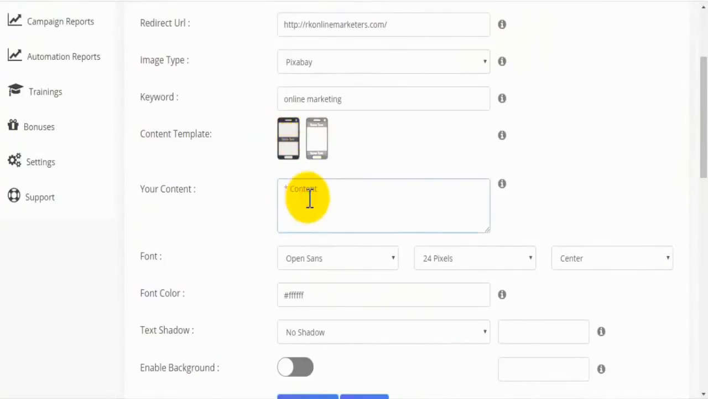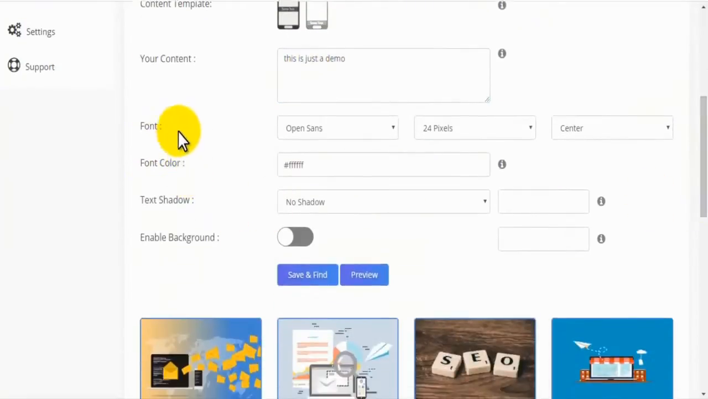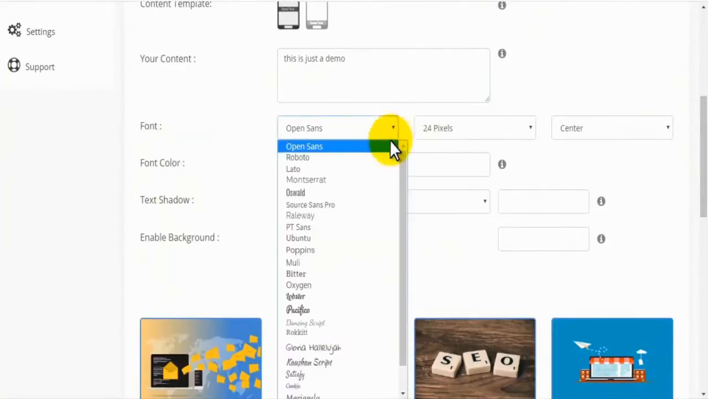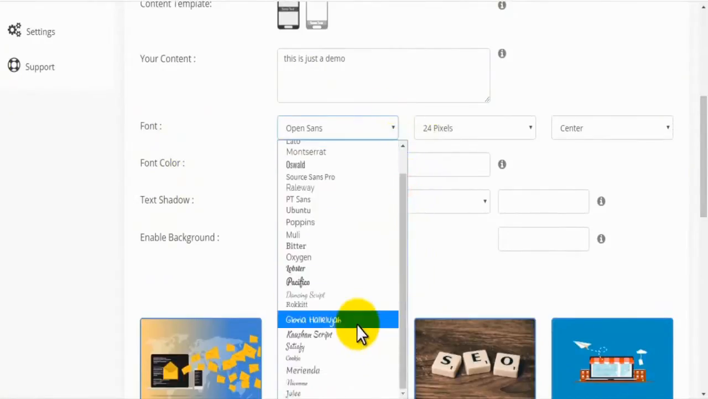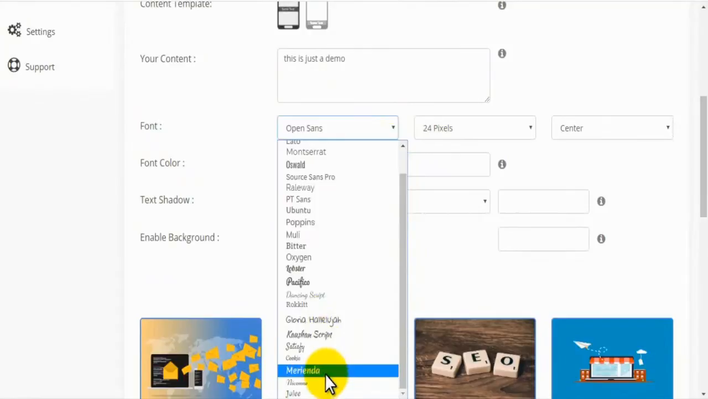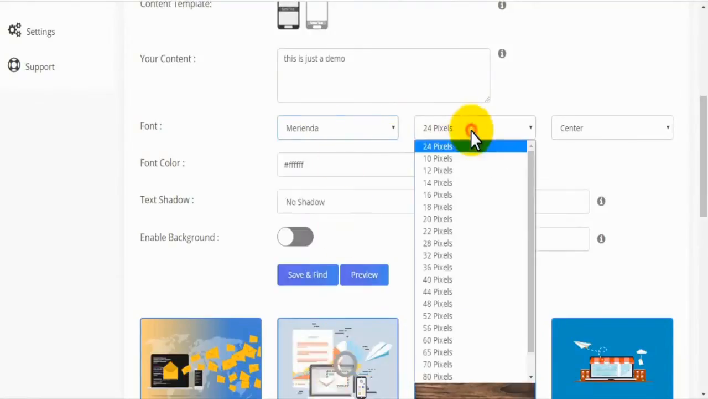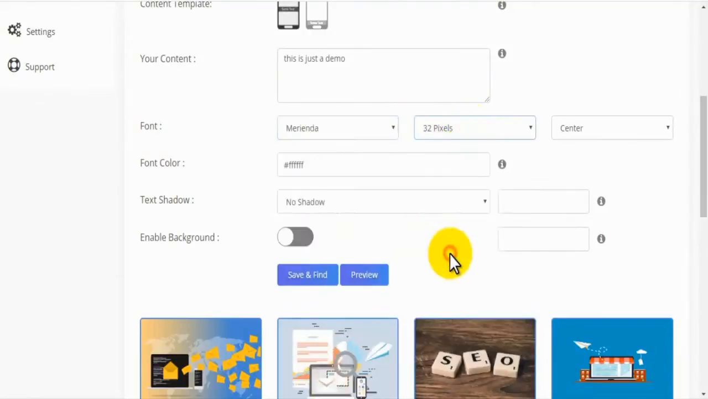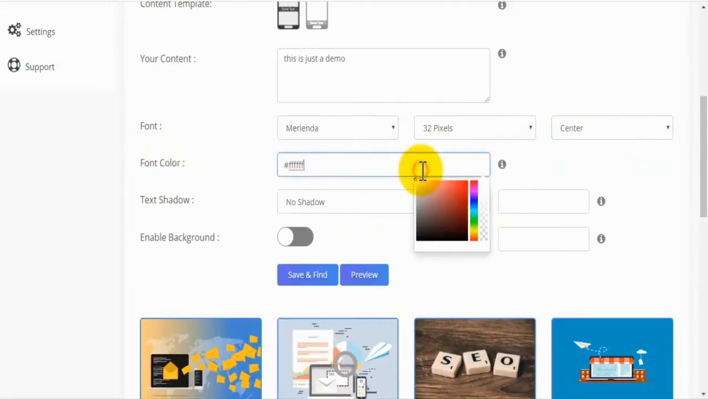You've got a couple of different content template options. And then you have the content itself, which is the text, which will be on your image. And then you can choose the font. We've got several to choose from. Lots of different styles. You can choose the size of your font. You can choose whether you want it center, left, or right. You can then choose your font color, and we've got a full color selector there, so you can literally choose any color you want.